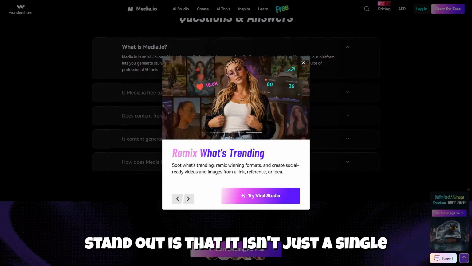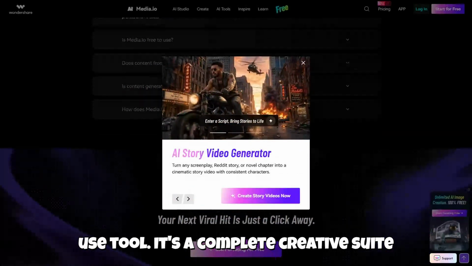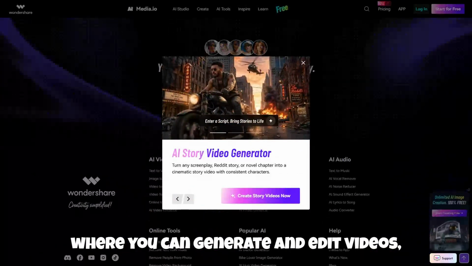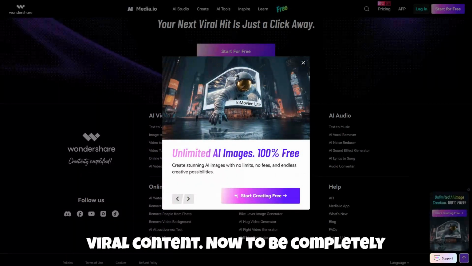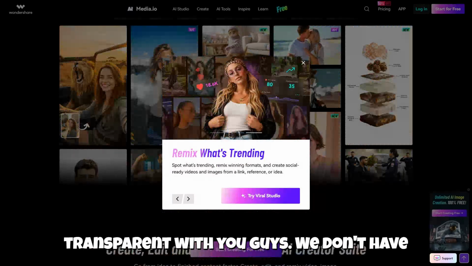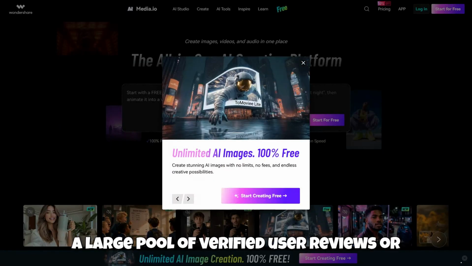What makes Media.io stand out is that it isn't just a single-use tool. It's a complete creative suite where you can generate and edit videos, images, and even music to help you make viral content.